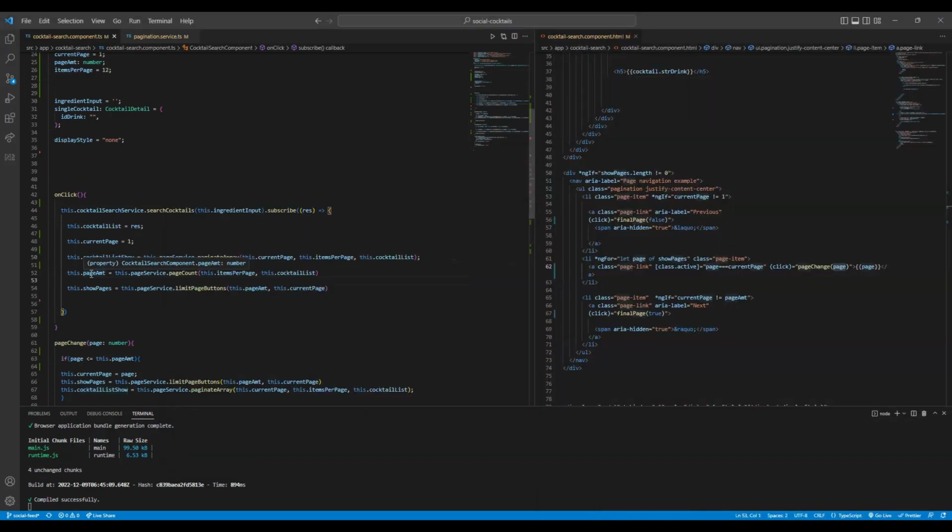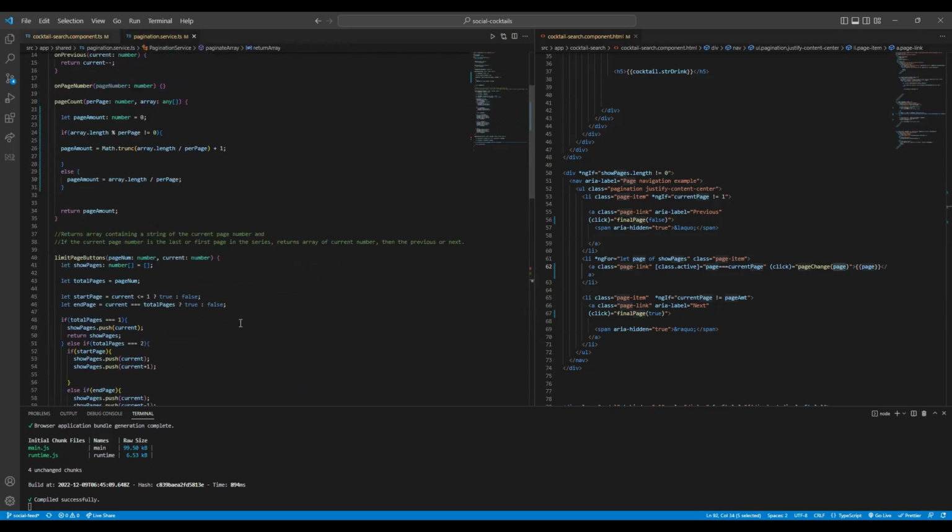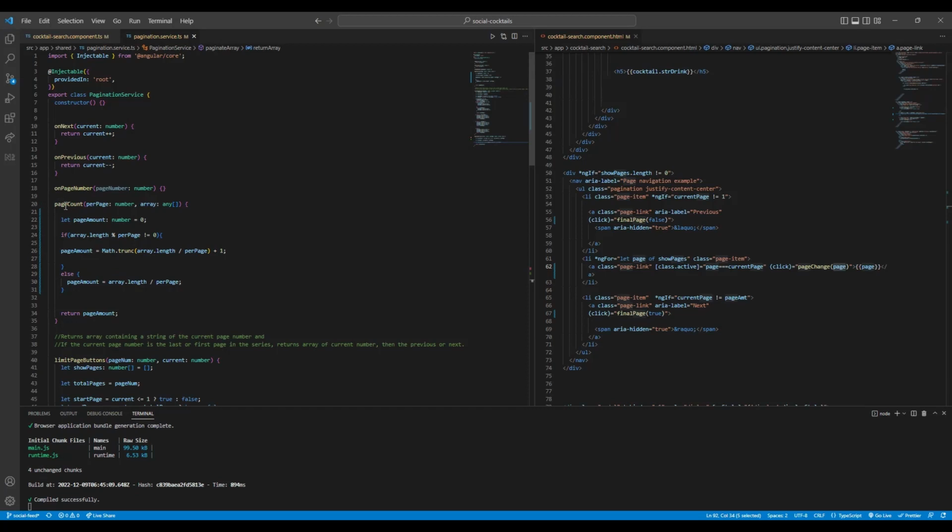The way that you figure out how many pages you have total is there's a function called page count, and you have to send it how many items you want to see in each page, and then the entire original array. And that page count function is up here.